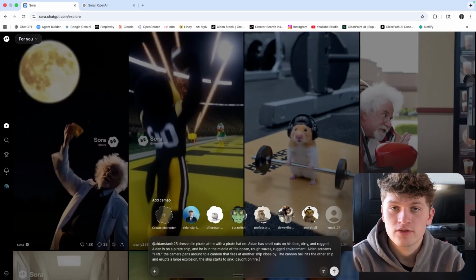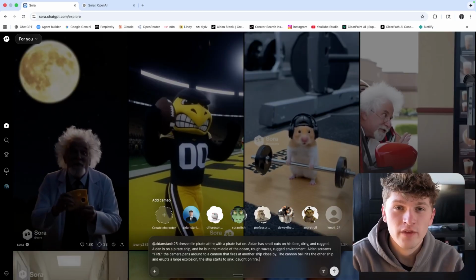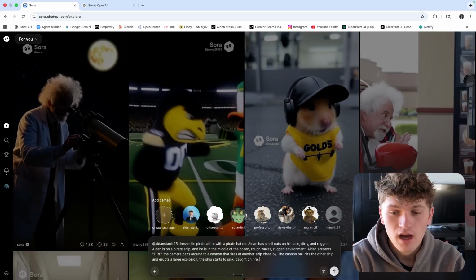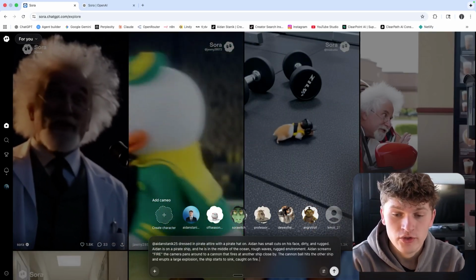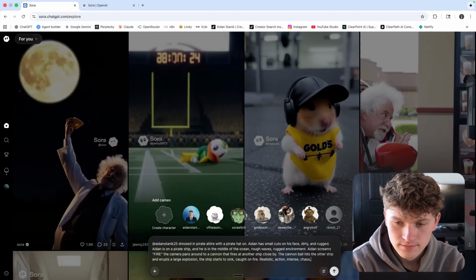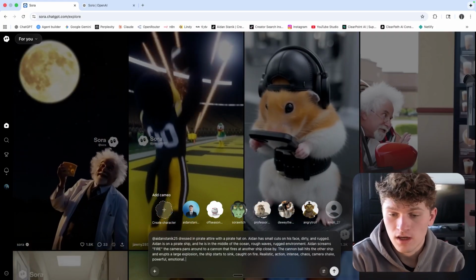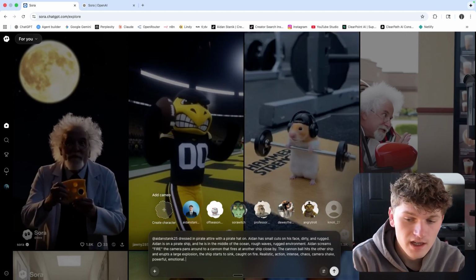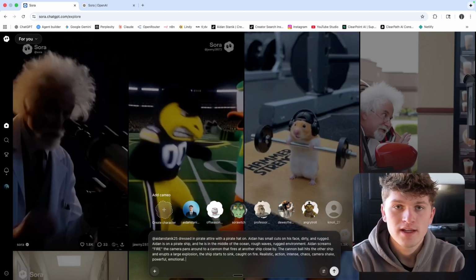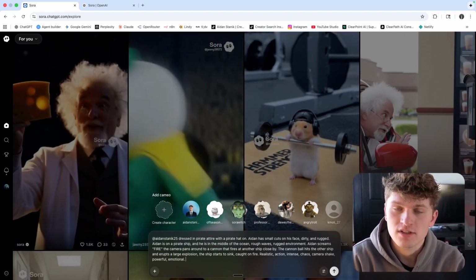The final part is you want to describe the scene. This is what I just do to make sure that the AI is actually reading it right. Just adding a lot of action items, which I'll show you right here. So again, just some of those action items: realistic, action, intense chaos, camera shake, powerful, emotional. It's going to prompt the AI to make those scenes feel like that.